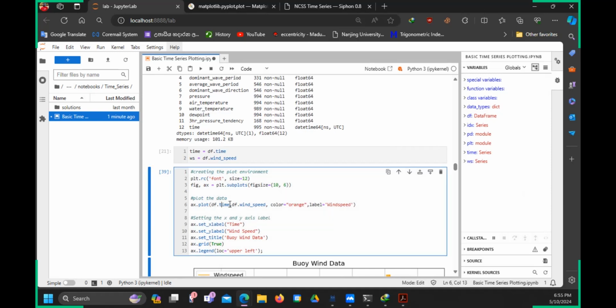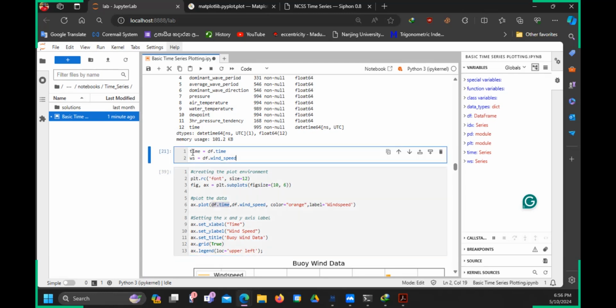Otherwise, you have to put it like this. If you extract time and WS as two different series, then you can type those two over here. Otherwise, you have to access using this command. So both things are similar. Here you can see there's no difference. Both are similar. This one is an additional access.